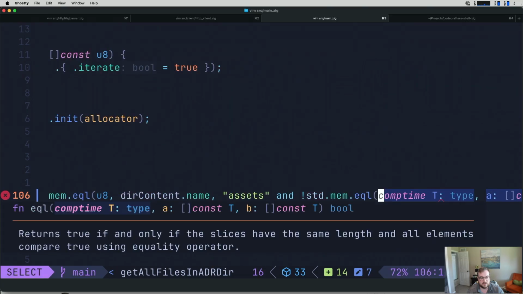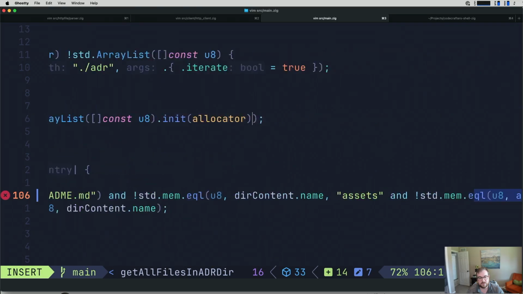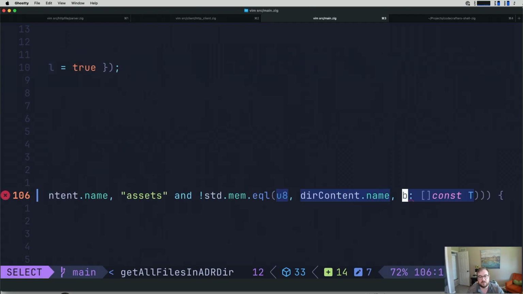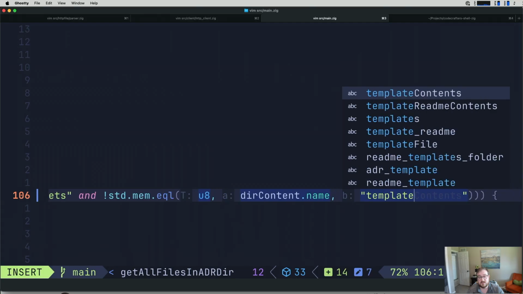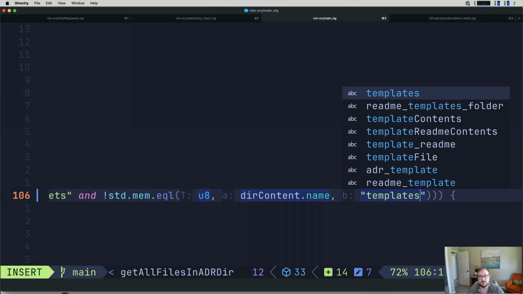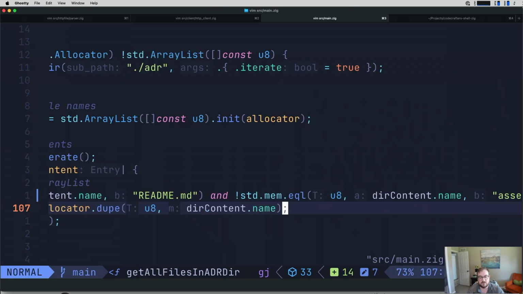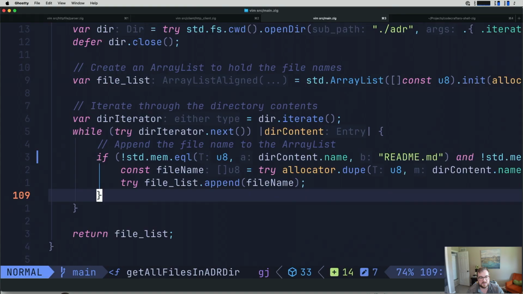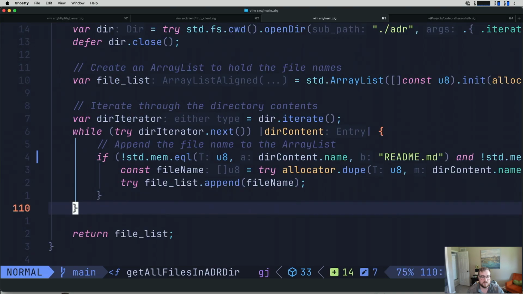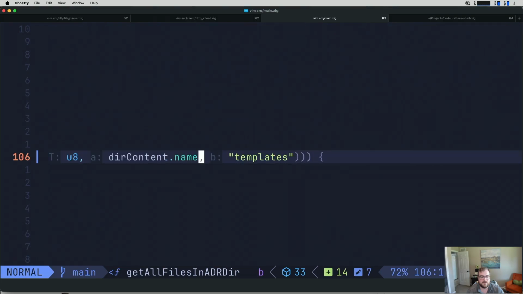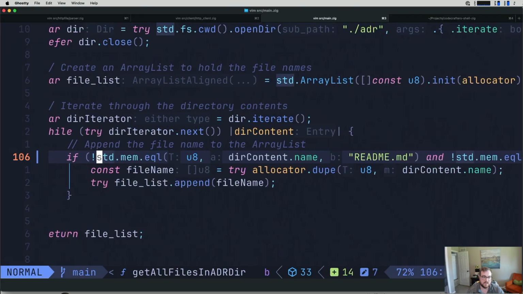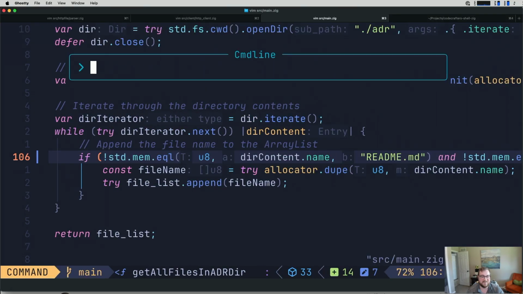So we'll do another standard mem equal check here. We're checking u8 for the content type. It's dir content.name. And what we're checking against now is templates, I believe. Yeah, templates. So that will make sure that the templates folder doesn't get linked in the README because it doesn't need to be linked in the generated ADR README, just to clarify. This line's kind of messy. Maybe that's something worth refactoring at some point. Yeah, it definitely is. For now, though, let's give this a go.